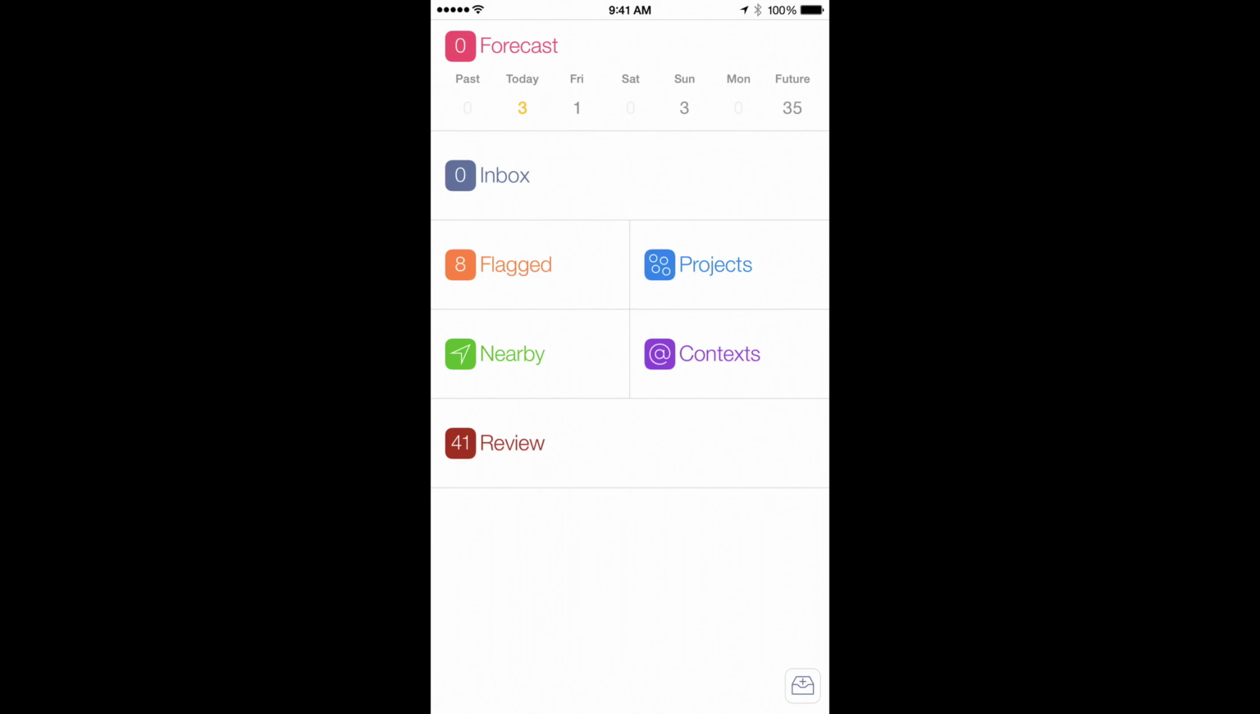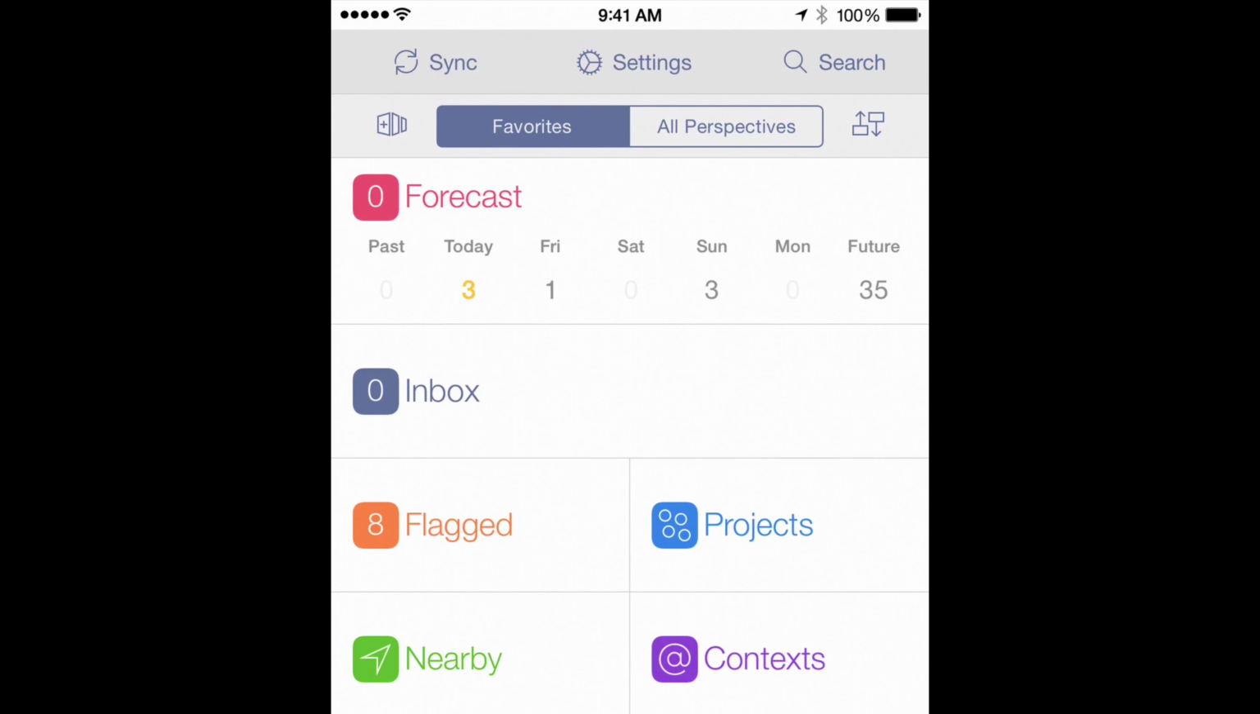After upgrading to the Pro Edition, there will be two more buttons available when you swipe down on the home screen. The button on the left allows you to create a new perspective, and the one on the right allows you to customize the home screen, rearranging the existing perspectives and adding in custom ones that you've created. There are also buttons to switch between viewing your favorite perspectives and viewing all perspectives. Let's start by creating a new perspective. This is a feature that has been available since the launch of OmniFocus 2 for iPad, but hasn't been available on the iPhone until now.